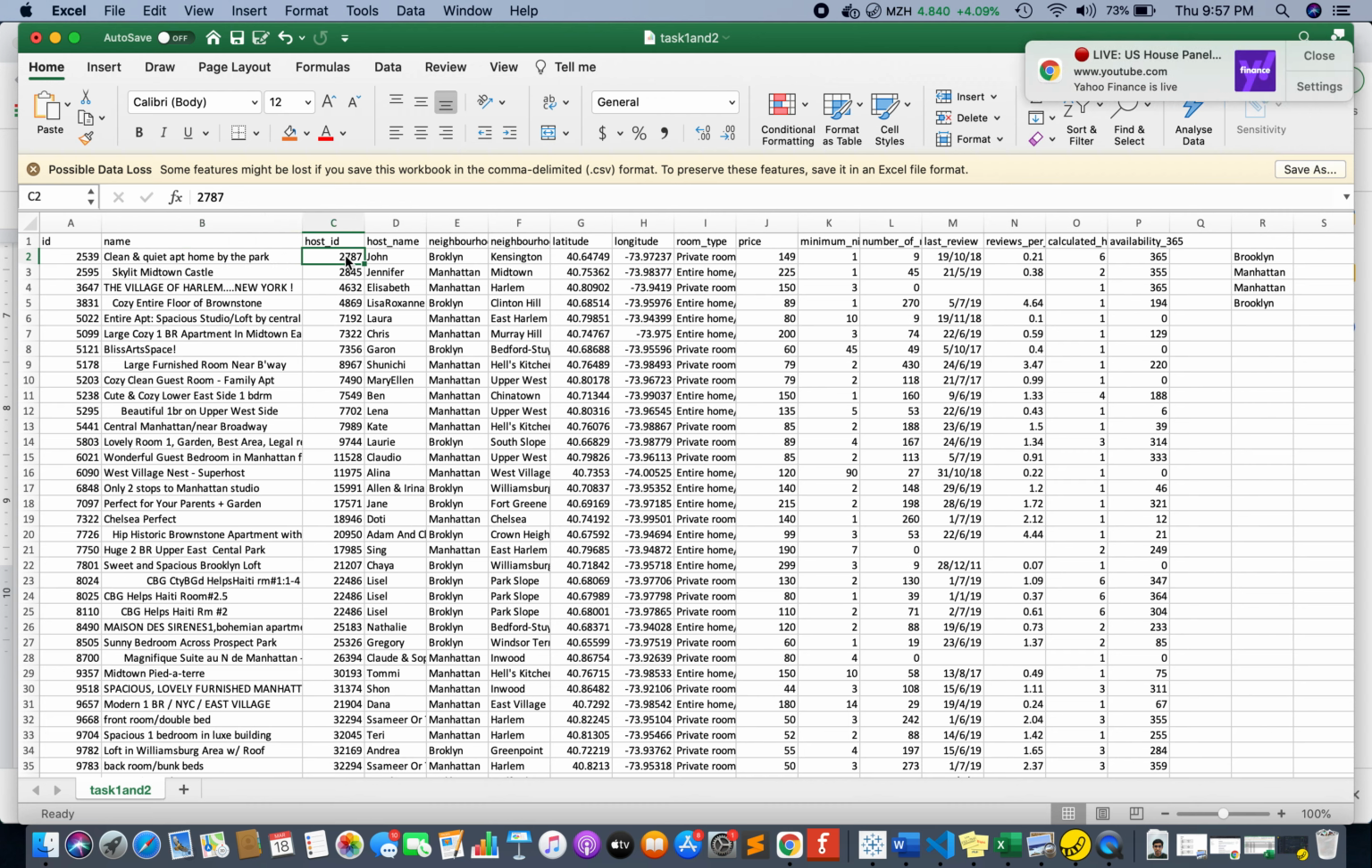It has a host ID as well. The host ID is talking about who the user is. So John is tagged to this ID. Then we can see the neighborhood. It's talking about Brooklyn. There is a spelling error here, so we will look at that later. The internal neighborhood is Kensington. They've given us a latitude and a longitude, the geo position. We call this a coordinate.